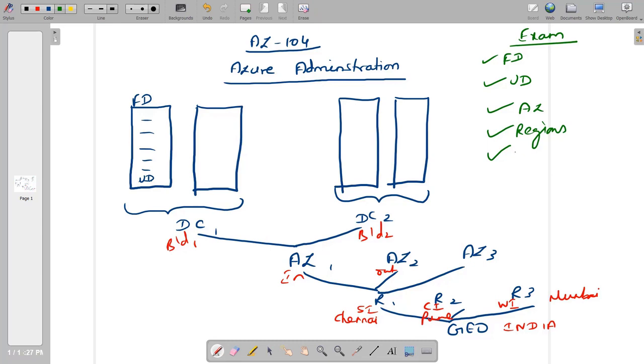As of today, any region can have a maximum of 3 availability zones. It doesn't mean that all regions come with three zones. For example, in your portal, if you choose South India, it doesn't have any availability zones at all. South India is a region and it does not have any availability zone.